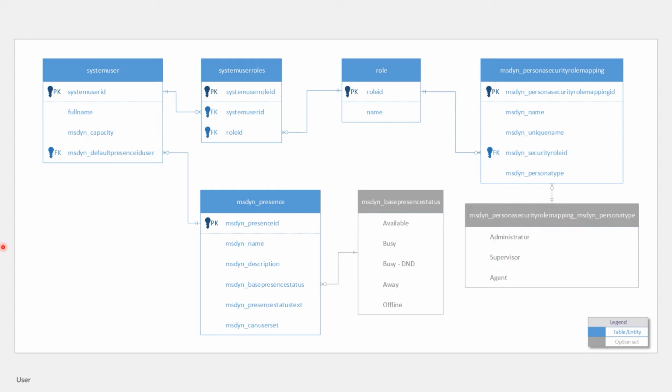UR ships with few roles and persona mapping out of the box, which are omnichannel administrator role, which is mapped to admin persona, omnichannel supervisor role, which is mapped to supervisor persona, omnichannel agent role, which is mapped to agent persona, CSR manager role, which is mapped to admin and supervisor persona, customer service representative role, which is mapped to agent persona. Customers are free to either use one of the out-of-the-box roles or define their own custom roles with personas as required.